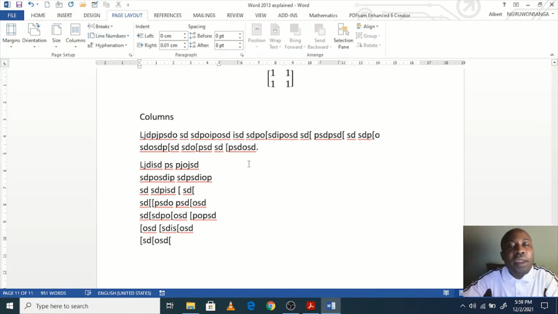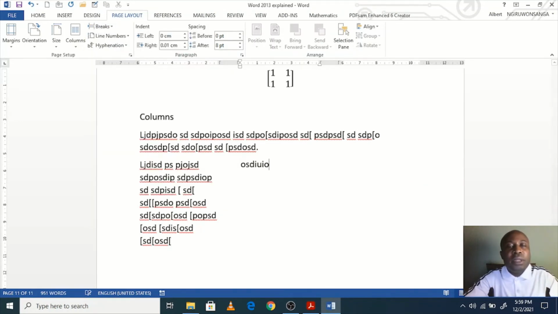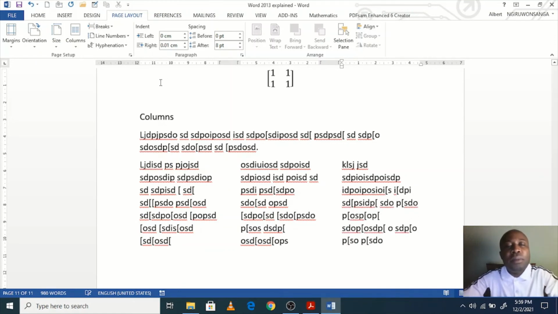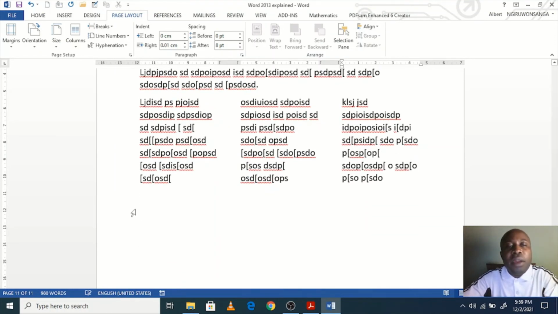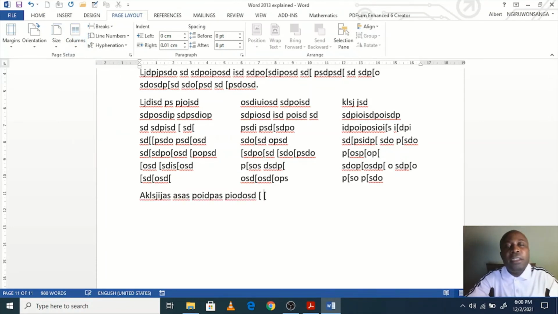To go to the second column and write, we go back to breaks, then we choose column, we write the text. We go back to breaks, column, we write the text. What if we wanted to go back to the next line and the text should reach the end of the page, not the end of the column? We go back to breaks, then click on continuous, we go back to columns, we click on 1. So when we write, the text should reach the end of the page.